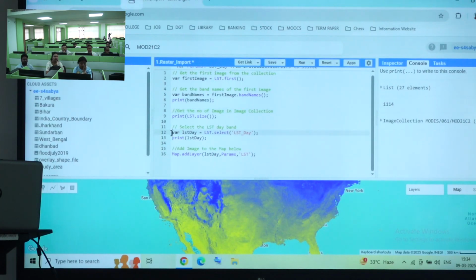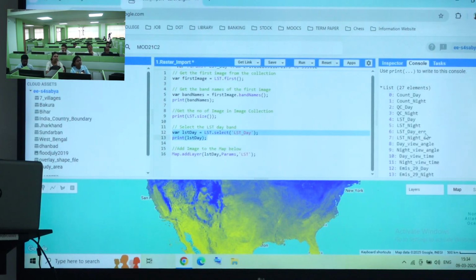Now what are we doing? We are selecting LST day. We are taking this, the 4th band. We are only interested in LST day, one band. So what have we done? We have introduced the data set and we have given the command. What is the command? Select. Then in inverted commas, we have given the band name. And we have exported one band from the total collection. That's it.